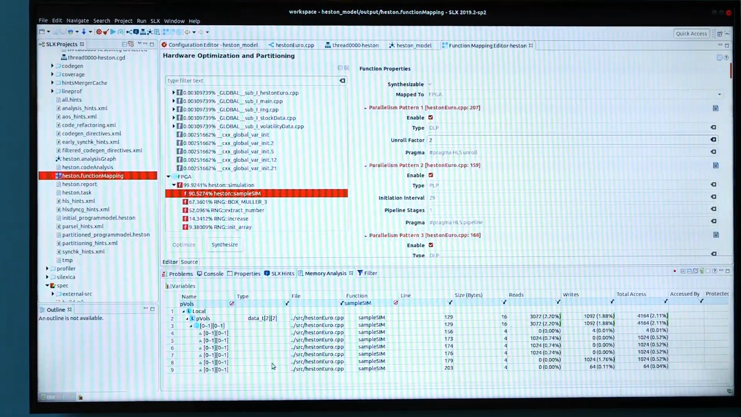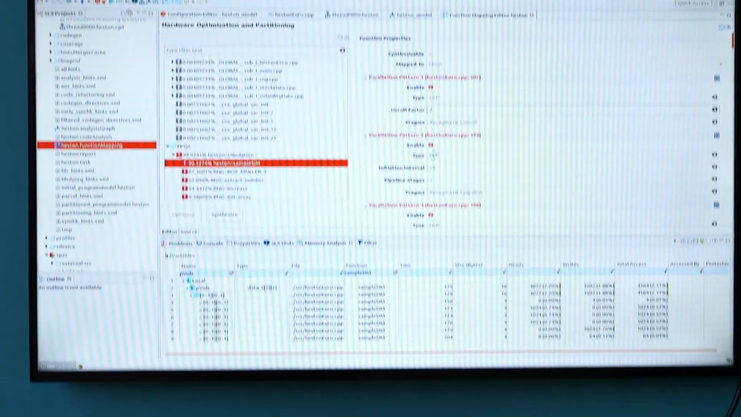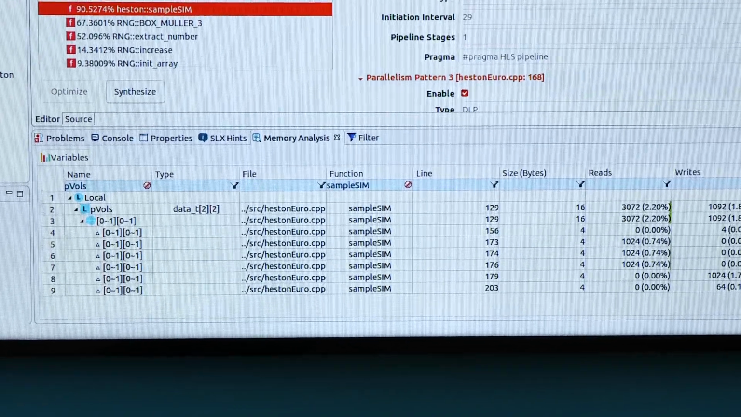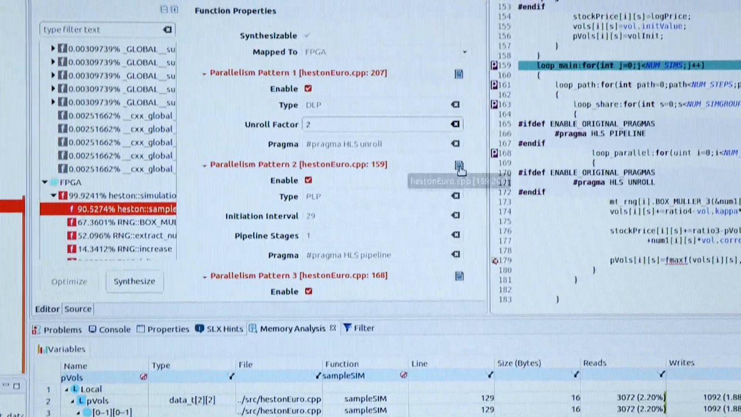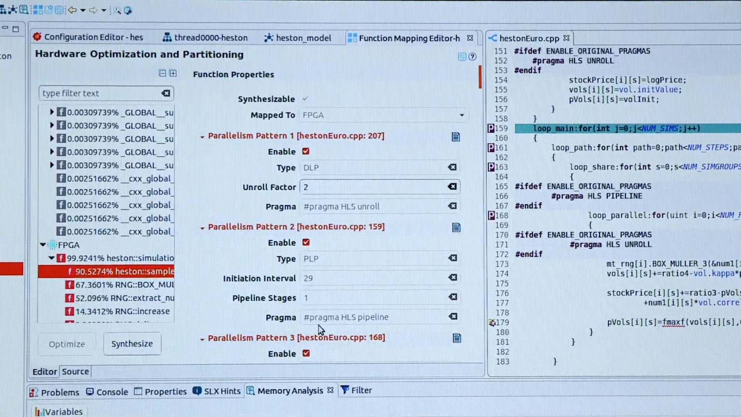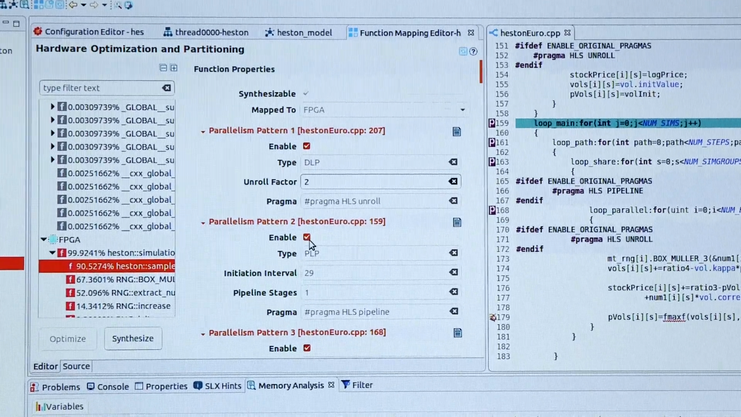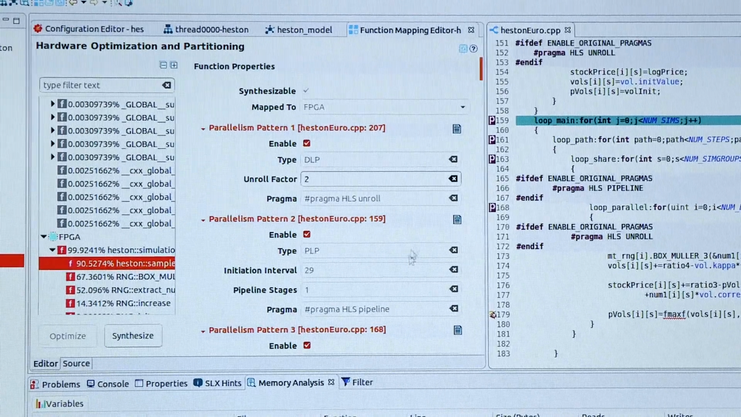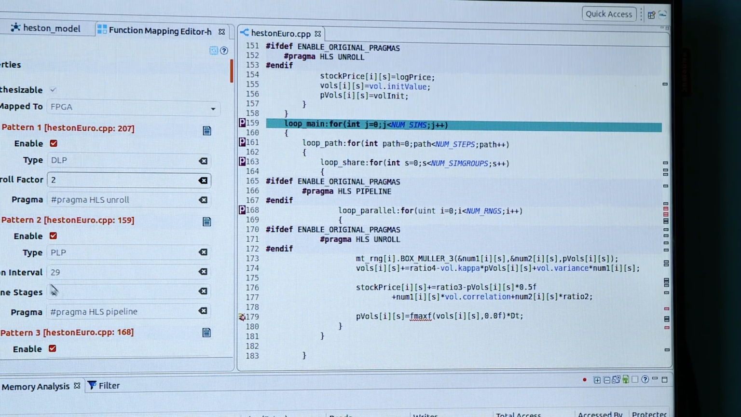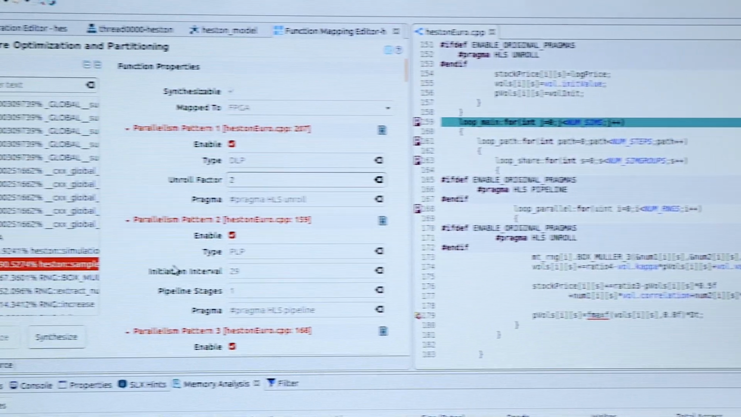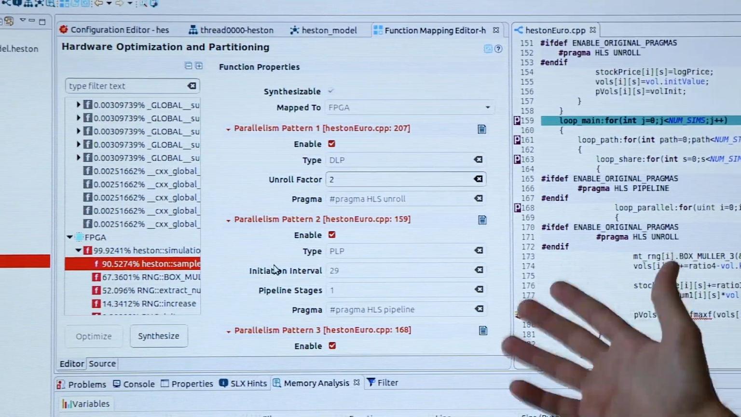So the tool is always code-centric. Every time there is information, we can visualize the link with the source code. Here we identify a loop that is pipelinable, and the tool thinks it's a good idea to enable pipelining on this loop. So we can immediately see which loop we're talking about, and we can use this information. When everything is ready, it's also possible to fix the values here.